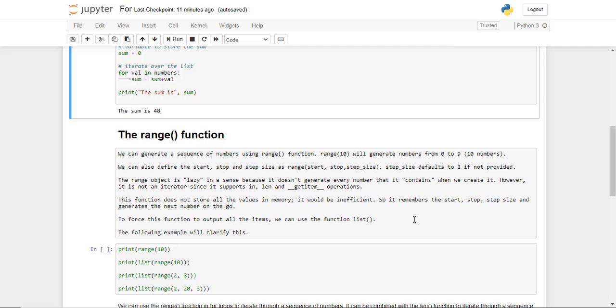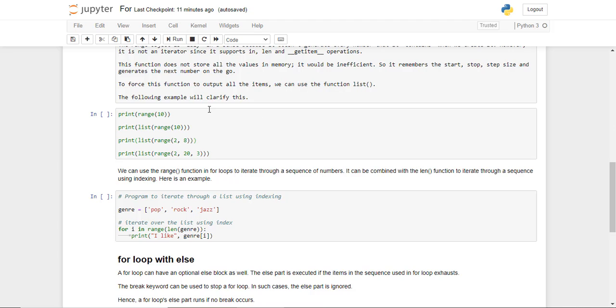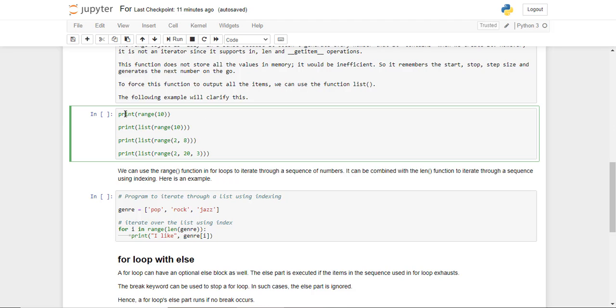So let's see in detail how this works. We're going to take 4 variations of range and print them all out. But before we print them out, let's see what they're going to do. So when we say print range 10, it's just going to print the range object. So it will not print out 10 numbers for us.